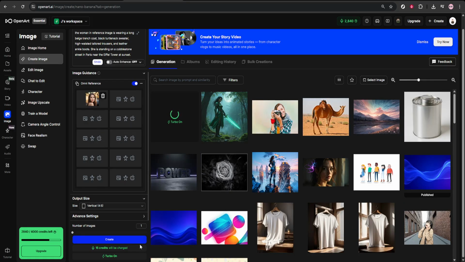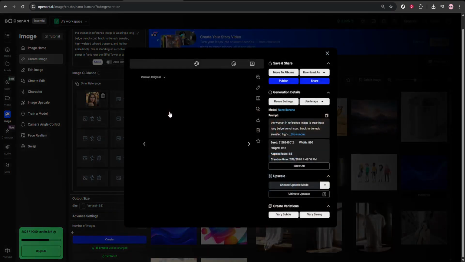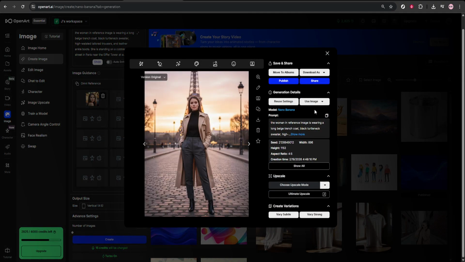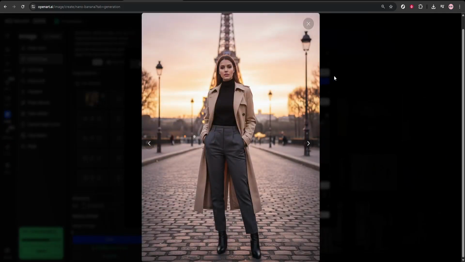Give the model a moment to process. Generation times can vary based on demand and image count. Once it's done, click Preview to review your results. Open each image, zoom in to check details, and compare them against your prompt and reference. If something's off, tweak the prompt, adjust the aspect ratio, or swap your reference, then generate again until you're satisfied.